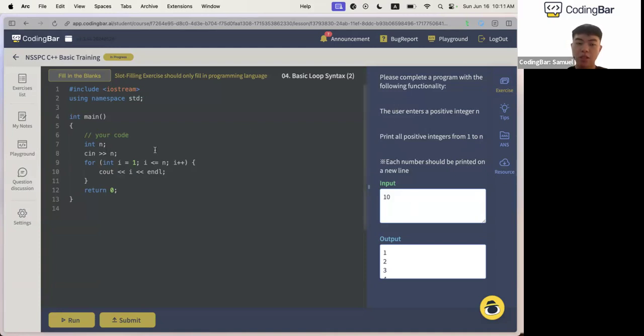So first, we have to read this number, right? So cin input n. And before you read a number, remember, always you need to define it first. So here we define integer n, and we read it. And then we want to print out all the numbers from 1 to n. So we can initialize our I as 1. And then while I is smaller equal to n, we will print it out. And every time this for loop runs, we are going to increment it by 1.